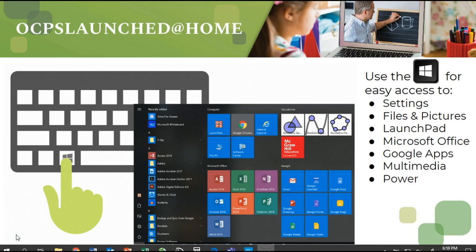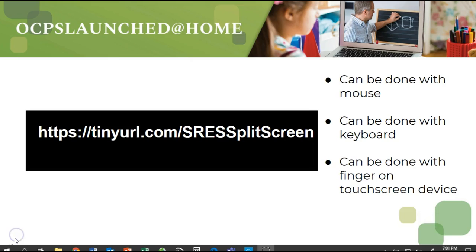You can also get the computer settings, painting apps, calculator, sticky notes, alarms, and many more by going to the Windows key. The fourth feature that you are sure to love is the split screen. Many parents have asked how their child is supposed to watch a live lesson and have Canvas open at the same time. Easy, they can use split screen.